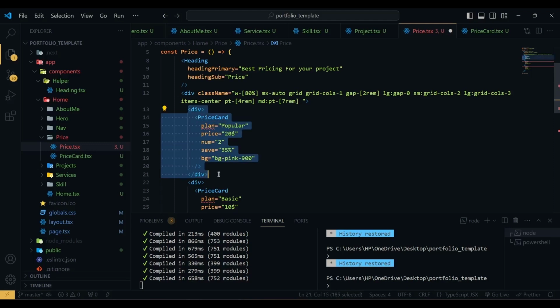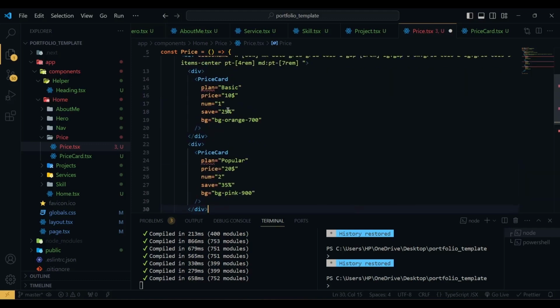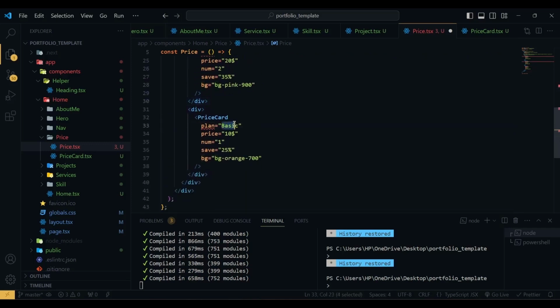So this will be the second card. The first one is the basic, and then for the third one the plan will be premium. Then we have $40. It's the third card, and it's 55% saving, and the background will be bg blue 900.